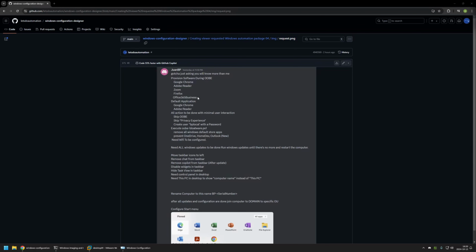And after software installation, I need to set Google Chrome as the default browser and Adobe Reader as the default PDF reader. Then we have a few actions, and here we can see that he says that he wants minimal user interaction for skipping the out-of-the-box experience, skipping the privacy experience, and creating user BP local with a password. And here everything except setting the password for the BP local user will be automatic, and for the password I will show you the solution later.